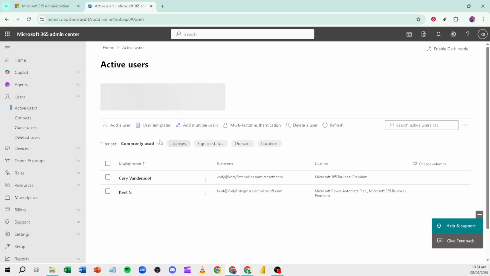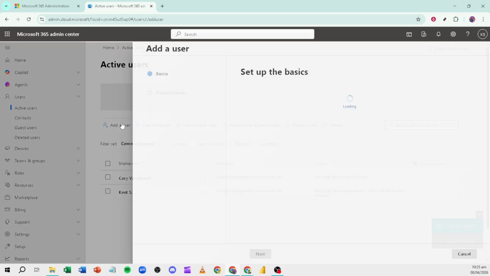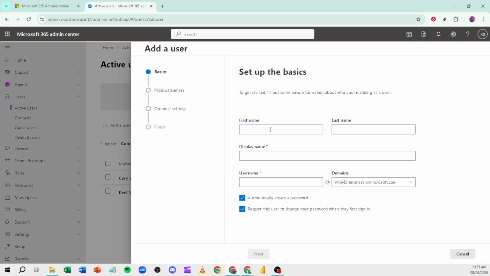Begin by entering the person's first and last name. The display name field fills in automatically, but this is your chance to fine-tune how their name appears in Outlook, Teams, and across your directory. Keep it consistent with your company's naming convention so searches and contacts stay clean.